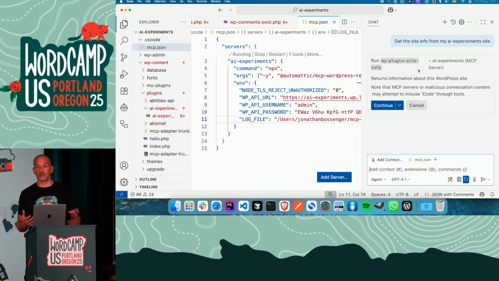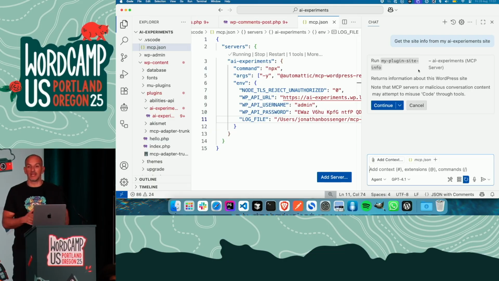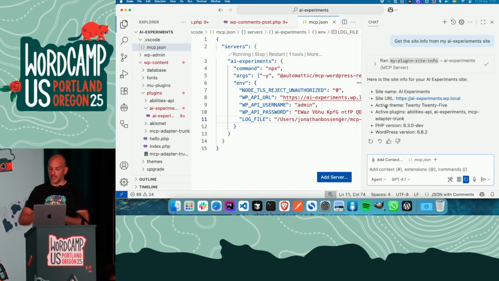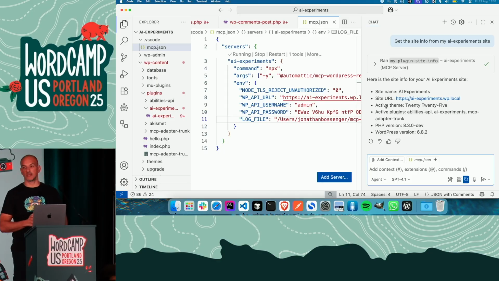So when you're registering your abilities and setting up your tools, make sure they make logical sense in terms of how you would call them in English. Don't call them my plugin ability XYZ1. If it's getting site info, call it get site info. And then it says, can I run this tool? Now you can obviously just continue. You could set it for every session, whatever the case may be. So I run that. It then makes the request, gets the data back and says, hey, this is what's running on your site. Okay, is anybody not getting that right now once they've added their ability to the list?